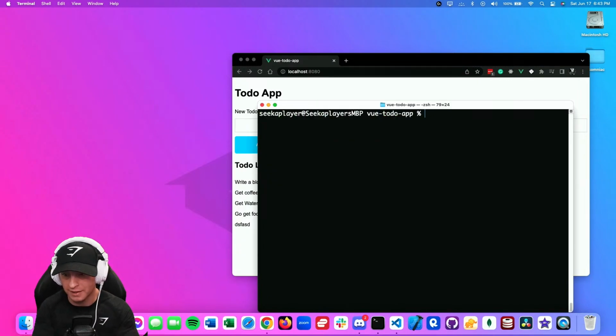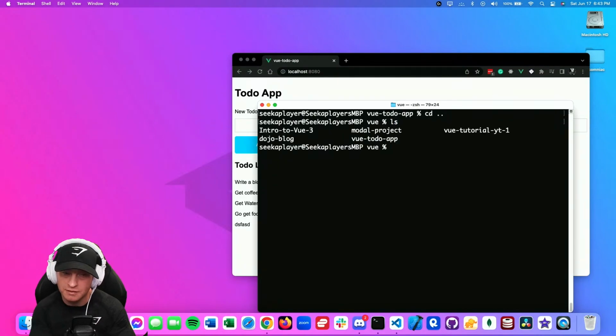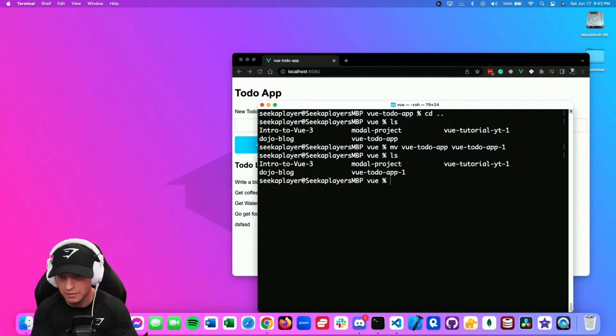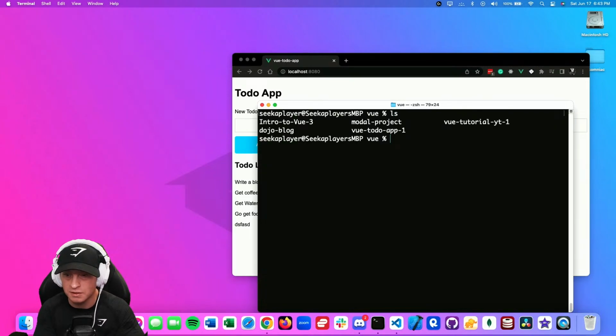Okay, cool. And I'll back out of this file. How do you rename something? Is it RM? No, that's remove. It's MV, right? Or is that to move something? Or no, it does rename it. So if we do Vue to-do app, and I call it Vue to-do app 1. There we go. That worked. Perfect.